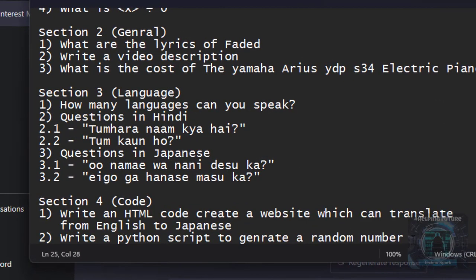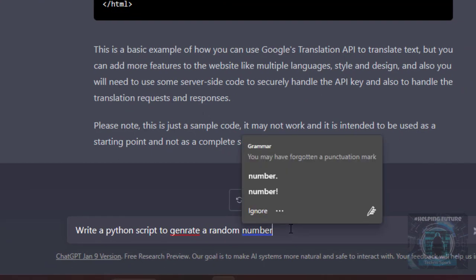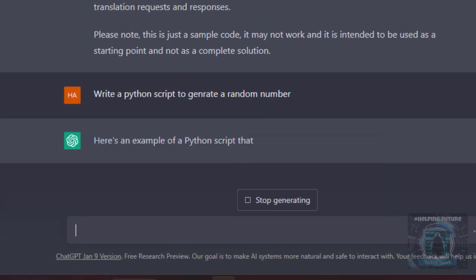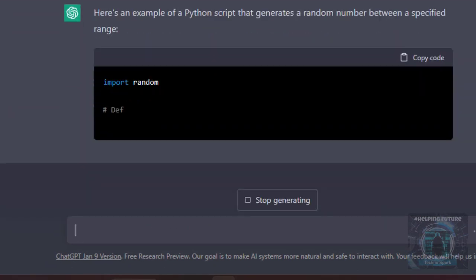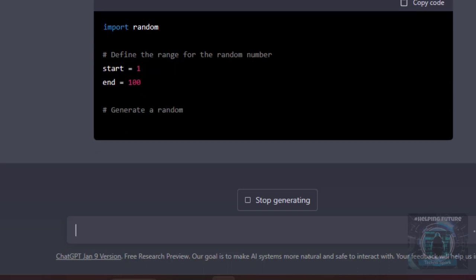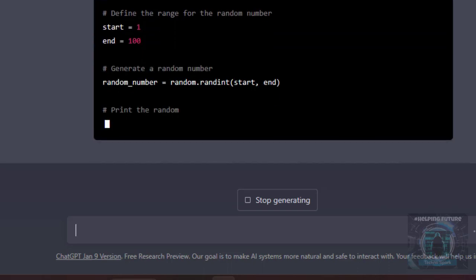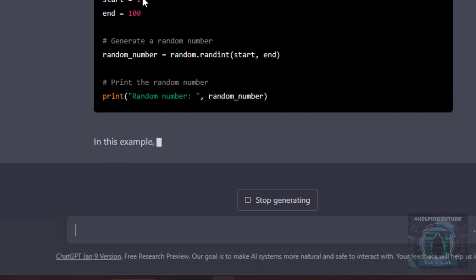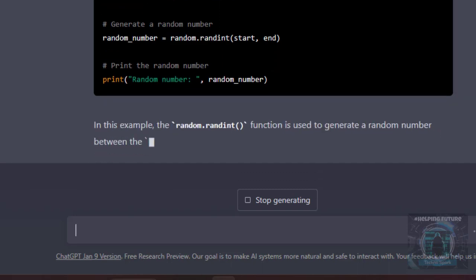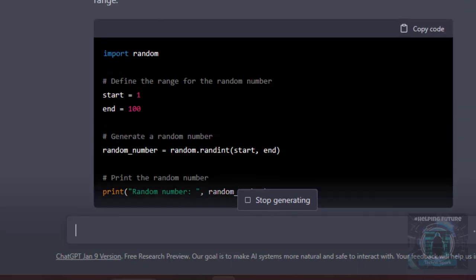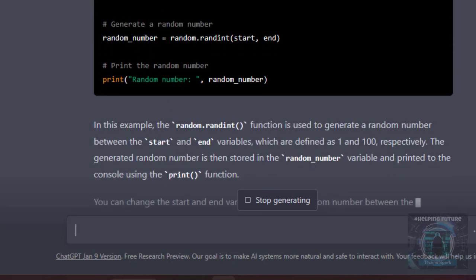Next one is a Python script to generate a random number, which is a very easy task. It is just two lines worth of code. As you can see, this is how it is. So basically, you define the range. Hashtag means this is just a comment which it is trying to tell us. So it would start at 1 and end at 100. And this is the command.